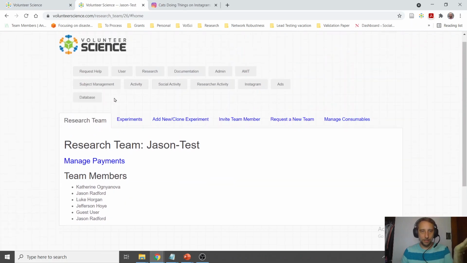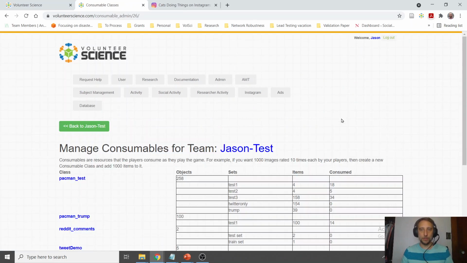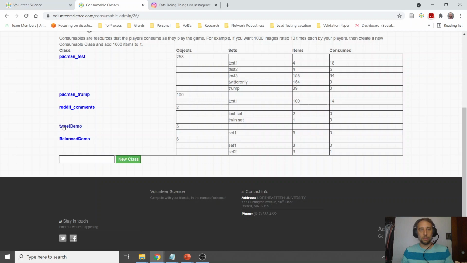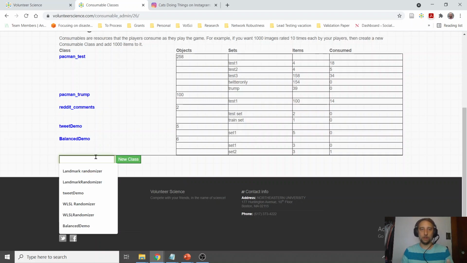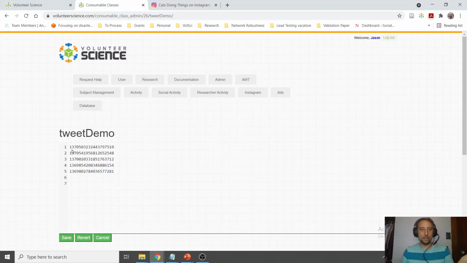So this is my team. There's a tab called Manage Consumables. Tweet Demo is the class that I've created. When you go to actually create your own set of consumables, you want to type in a name here and create a new class. That'll create a set. And then you'll just paste in whatever data you want here. Paste your data in and click Save, and there you go.